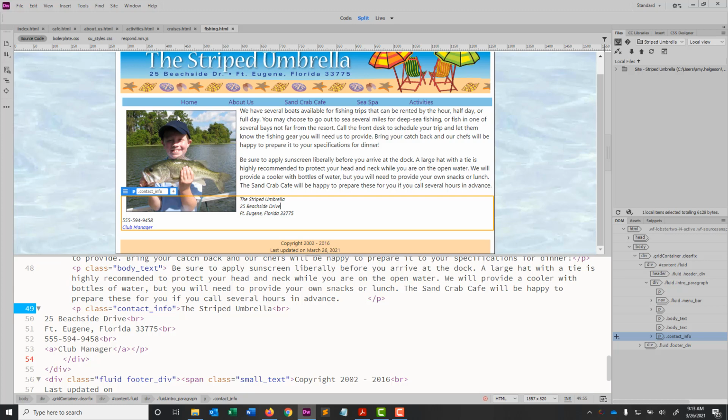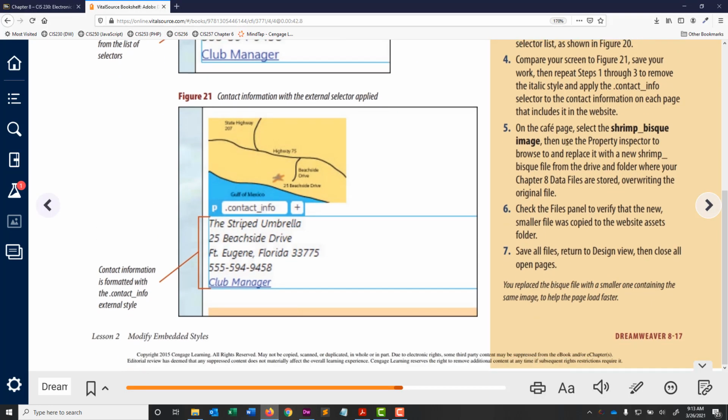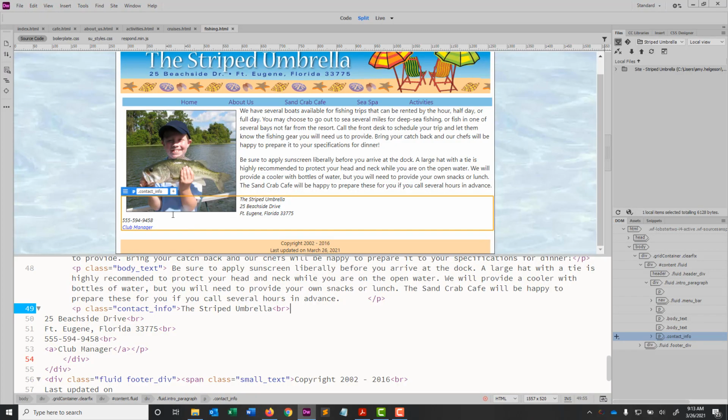Okay, one more step on page 17 that we need to complete, and that is to open the cafe page, and then we're going to replace it with this new shrimp. There's not much change between the image, but it's just to show you how to use the Live View Property Inspector. So again, what page is this? Cafe page.